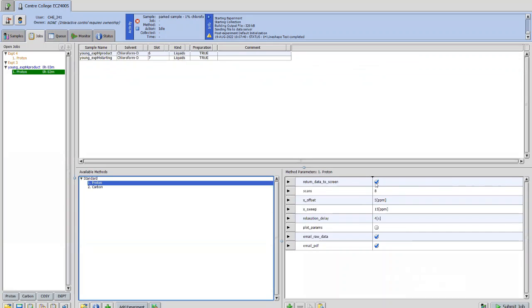So some things you might think about, like I'm probably not going to be here when the data return to the screen. I'll just have it email me. So I don't need to see that. But I do want it to email me both the raw data and the PDF.